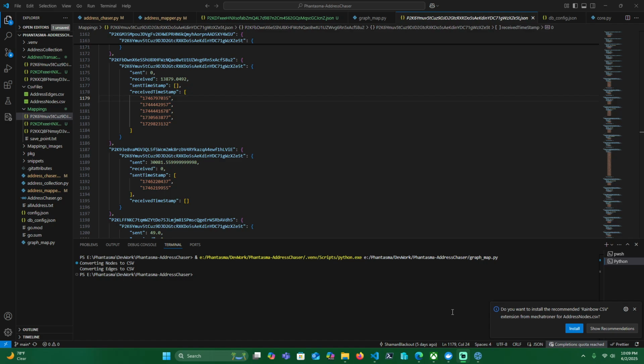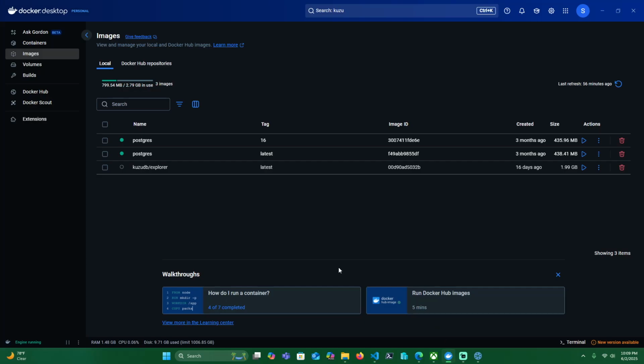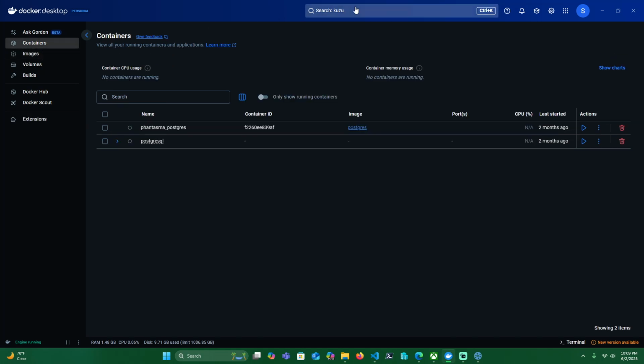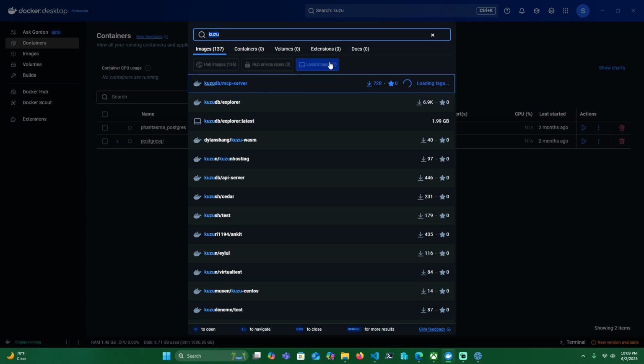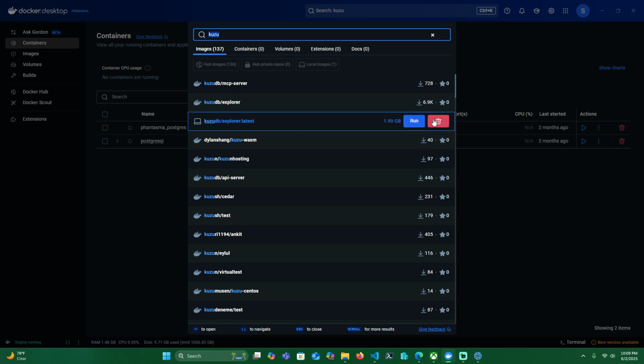So first, we want to go to Docker. You'll see Kuzu Explorer. If you go to containers, images, Kuzu Explorer latest, and you can run this one. I think I pulled Kuzu Explorer right here. I'm not running this one for some reason. This one is giving me errors. This one was on my PC. But anyway, you want to pull the Kuzu Database Explorer and just use latest.